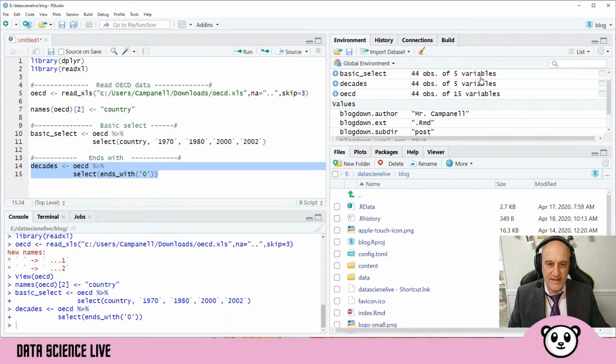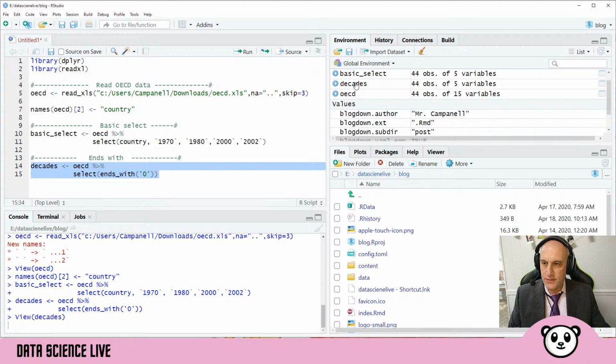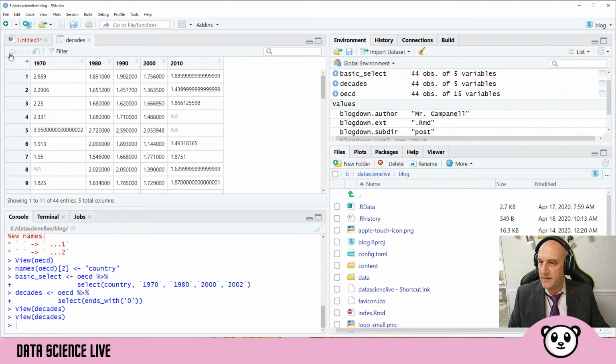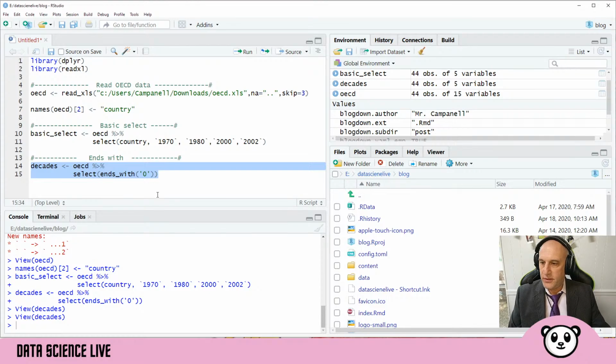I got a decades data set. I also have 5 variables. Let's open this up and take a look at it. 1970, 1980, 1990, 2000, and 2010. So everything that ends in a 0 in this data set, I've been able to select these columns. So pretty good, pretty good.